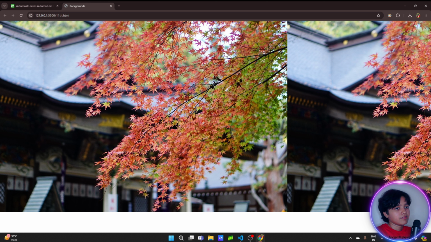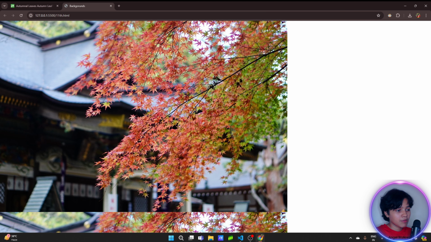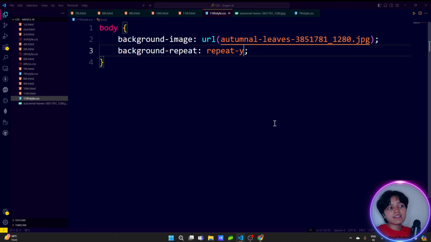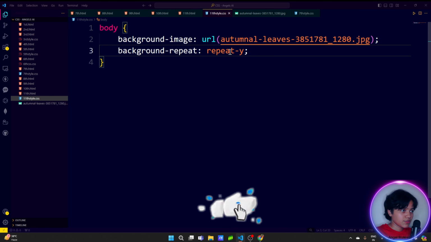So what if, instead of using no-repeat, I use repeat-x and save? As you can see, it has only repeated itself horizontally and not vertically. There is no image repeated over here. What if, instead of x, I use repeat-y? As you can see now, the image has moved downwards. That is the difference between these values.